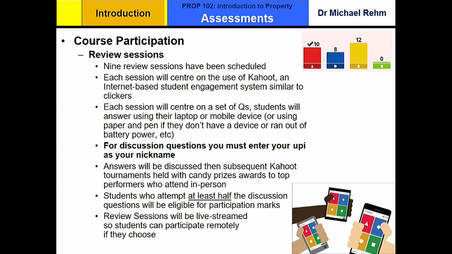Okay, as far as the review sessions, how many of you have used Kahoot before? Awesome, very good. Okay, so you're all professionals. So there are 9 review sessions, and we'll be using Kahoot the entire time. Now, one thing that's different about Kahoot, and I've learned this with Kahoot, okay?